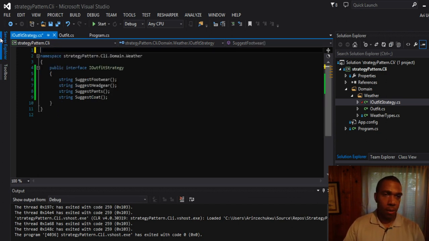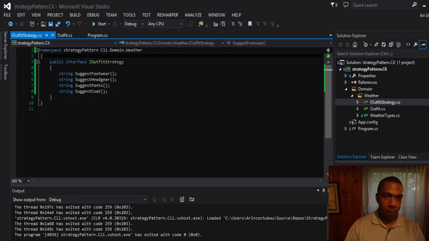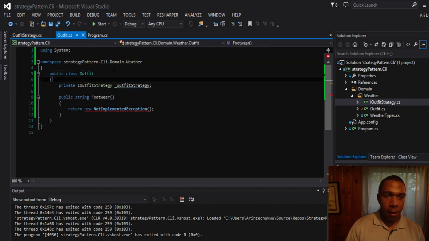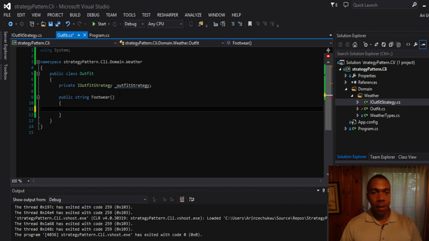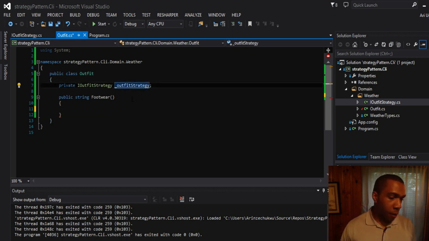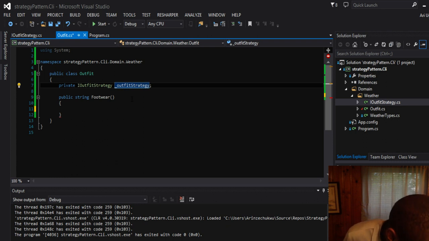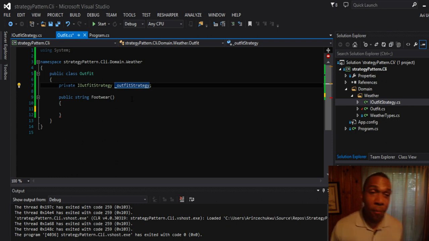Then clean this up. So coming back over here, let's return this. So in our outfit, we've got a strategy. We don't know or care what that strategy is comprised of.